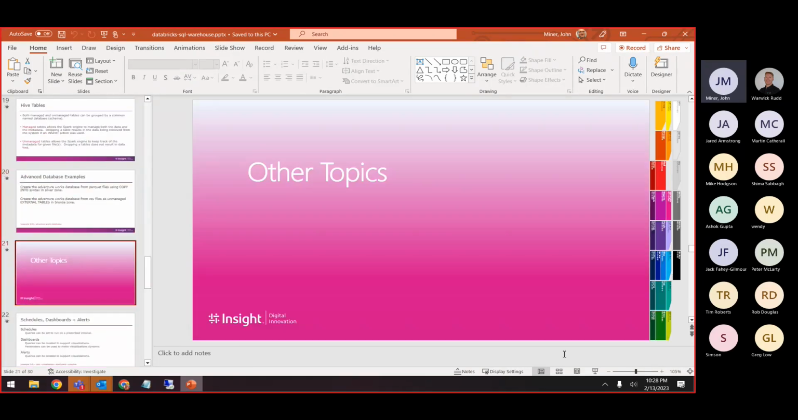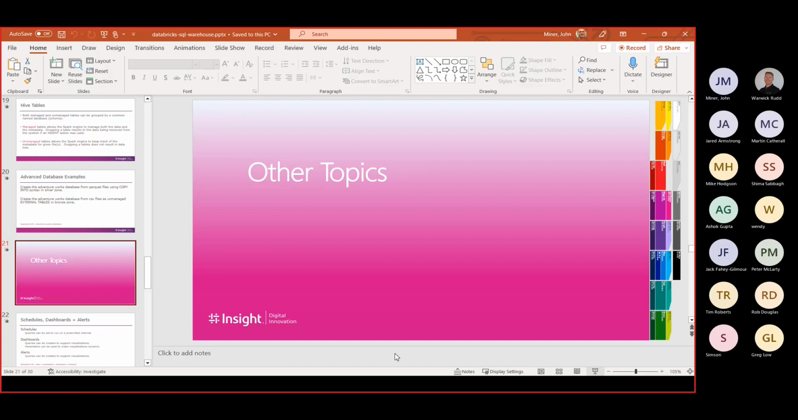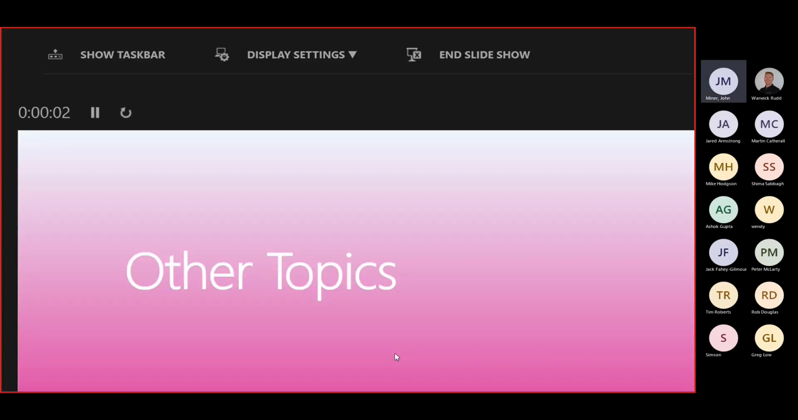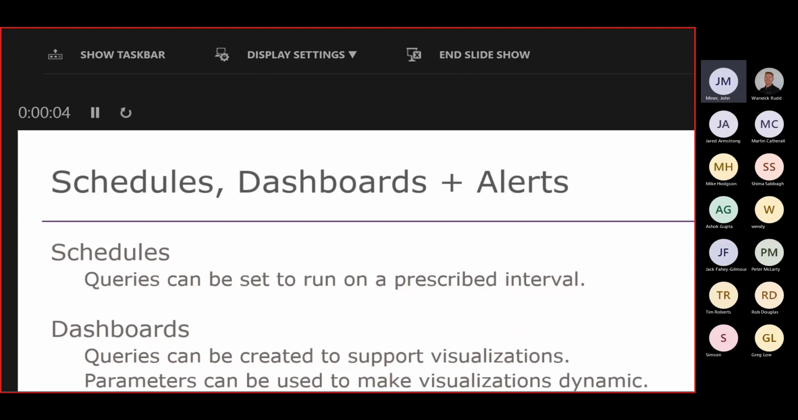Okay, other topics. I'm getting short to the wire here, and then we'll see if we can get to the really cool ones. What are schedules, dashboards, and alerts? Schedules: queries can be set, unlike how you do them in SQL Server. If I create a query and save it, I can also set it on a schedule. Say, hey, run this query at this time, right?